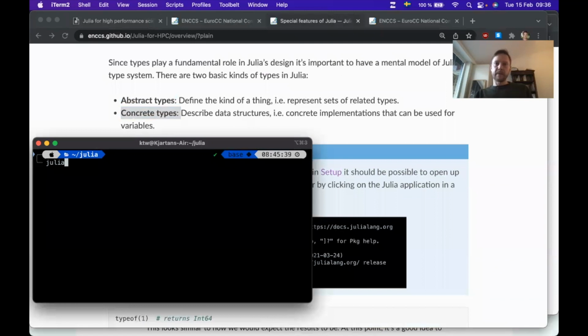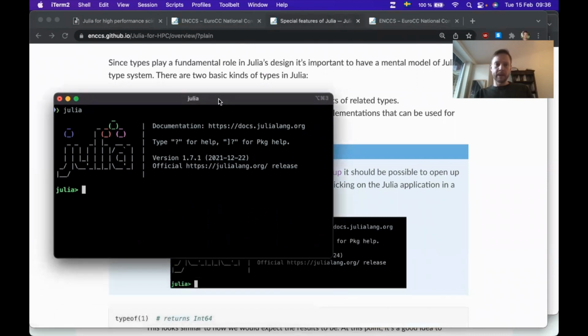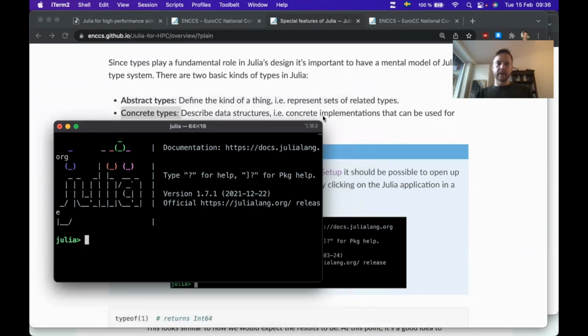So I'll just give everyone a minute to start up Julia. On some operating systems it might be better if you click a Julia icon in your list of applications, and that should open Julia. So what I mean by opening Julia is that you get something like this. I'll increase the size a little bit.